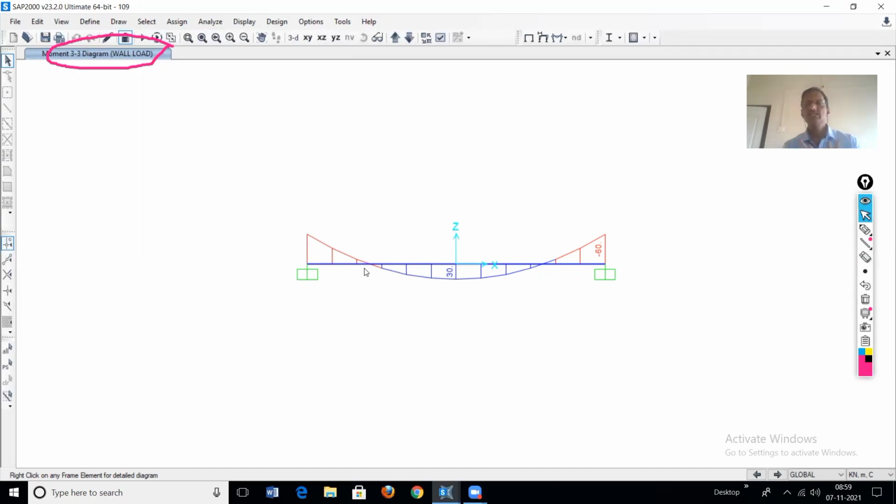So this is a single span, and we can apply different types of loadings also. How to apply the uniformly distributed load, we have just seen. Now we will see how to apply the point load and the uniformly varying load. For that we'll take another model, a continuous beam.